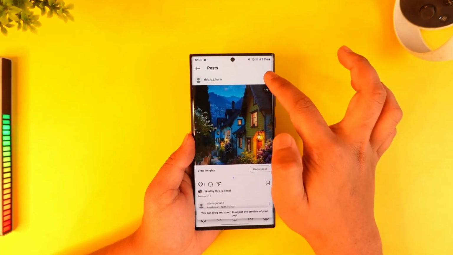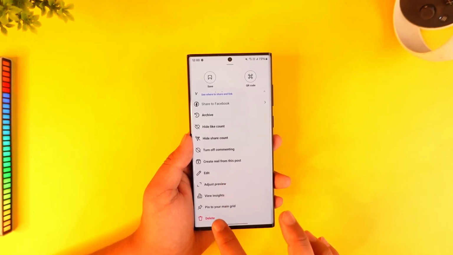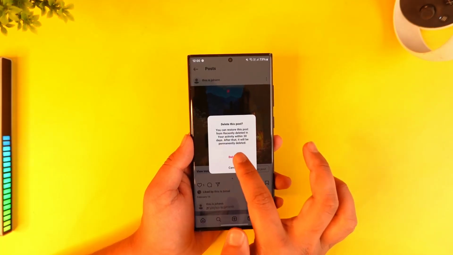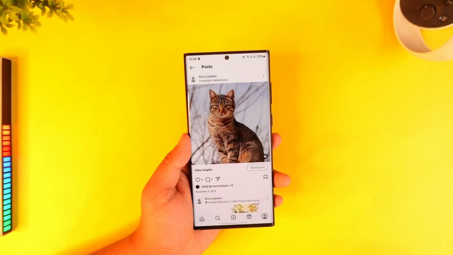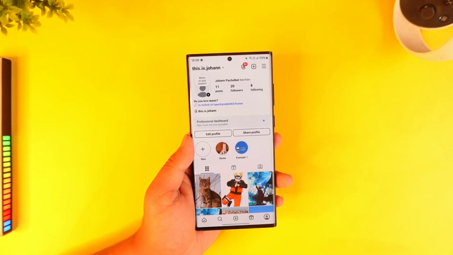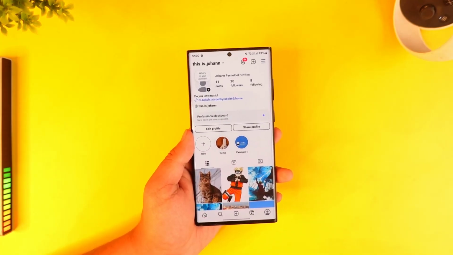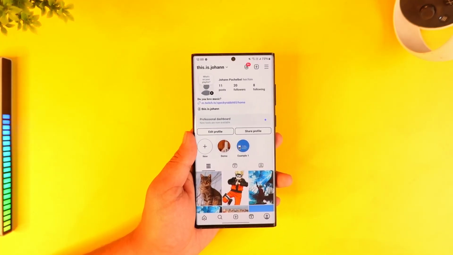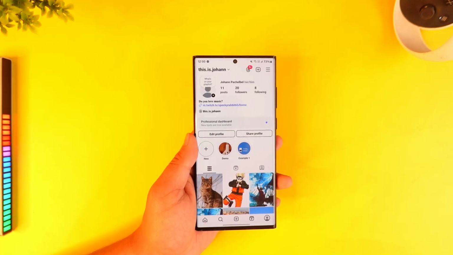So I'll select that post, tap the three dots option, scroll down and tap on delete. You can see when I delete it, after the deleting date, I'll be able to restore this post within 30 days. Now mind you, if it is within 30 days that you deleted the post, you can recover it. But if it has been more than 30 days, then it will not be recoverable.